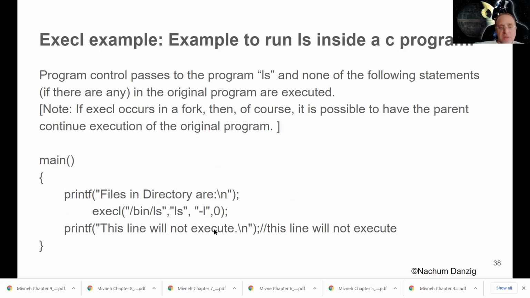Here's the most basic example. The files in the directory are, and then I do execl /bin/ls. Let's say that's the location of where ls is. I have to write the word ls here and again here. That's the program I'm running, comma, the name of the command that I'm running. It could be different, because it could be a link. It could be that there's many links to this ls, and I could write a different one here. Anyway, ls is the name, /bin/ls is the path, and then the parameters.